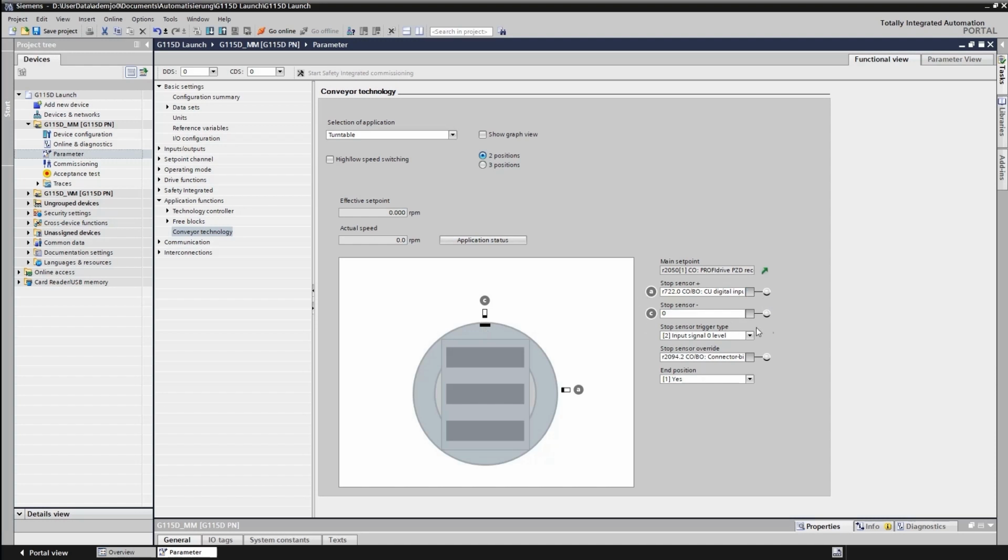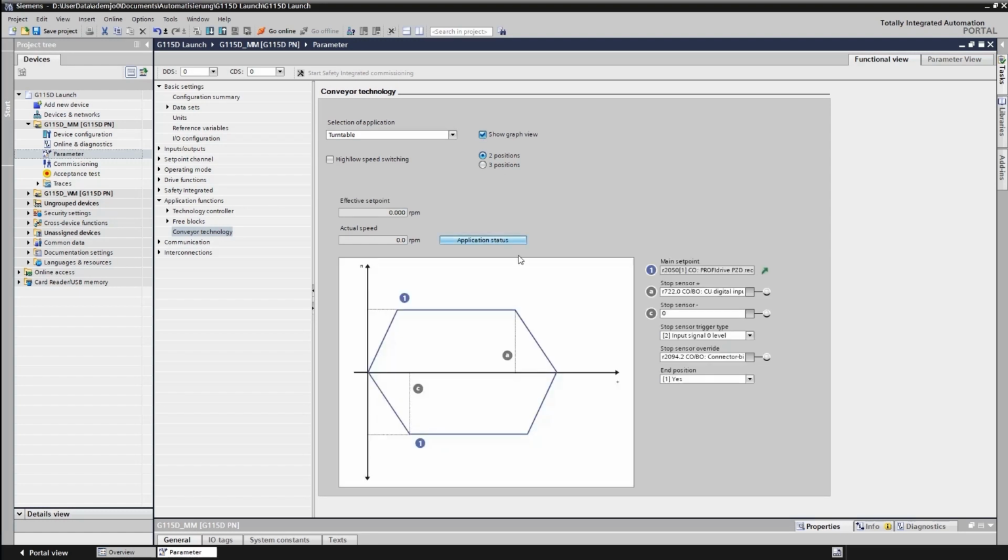On the right-hand side, we again have our parameterization as before, which correlate to the 2 sensors, which are marked A and C in this case. And again, if we click on graph view, we see the speed graph with our acceleration and deceleration ramp, as well as a set speed.